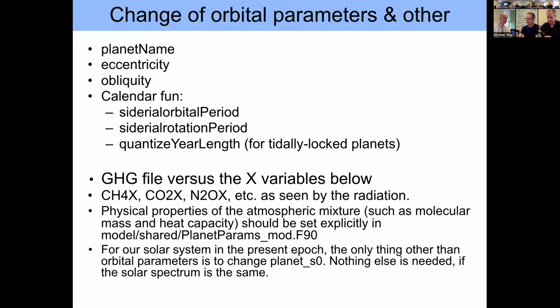As we say here, physical properties of the atmospheric mixture, such as we'd already discussed, molecular mass, the mean molecular weight of the atmosphere, the heat capacity of the atmosphere, that's SRAT, that's CP over CV. Those all had to be set explicitly in this planet_params_mod.F90 file that Kostas showed us a little bit earlier.